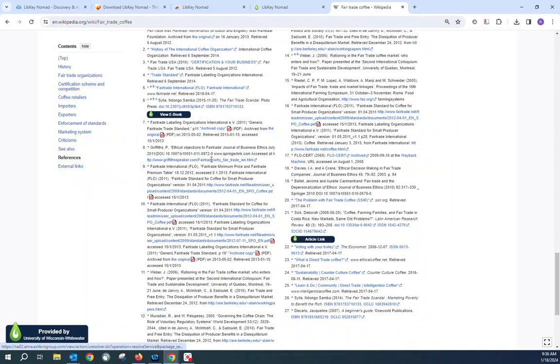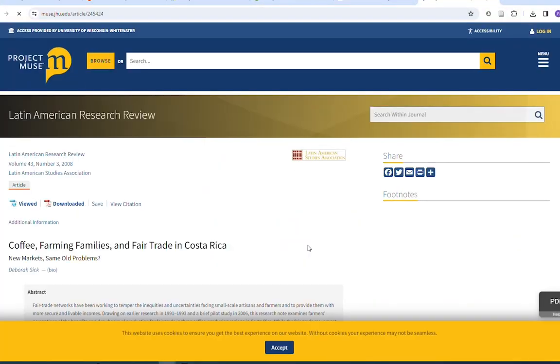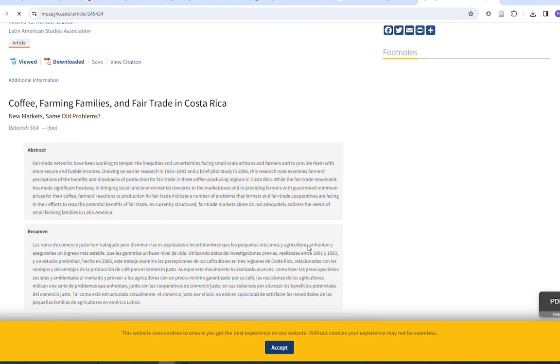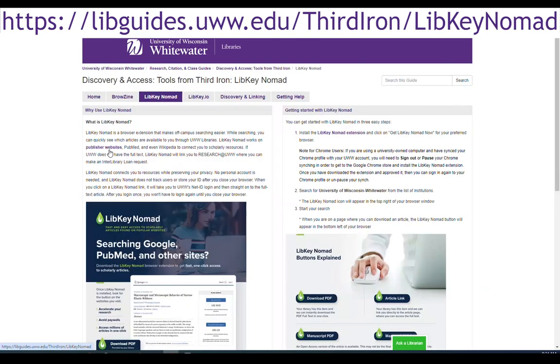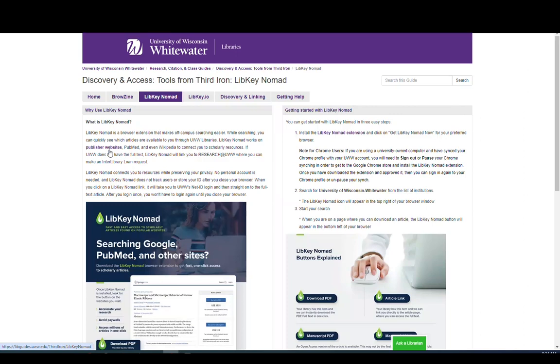If the software finds that UW provides access to an article, you will see a green teardrop icon next to the article link. You can click on the icon to get immediate full-text access to the article in either PDF or HTML formats. You can learn more about LibKey Nomad and its features on our Tools from Third Iron library guide.